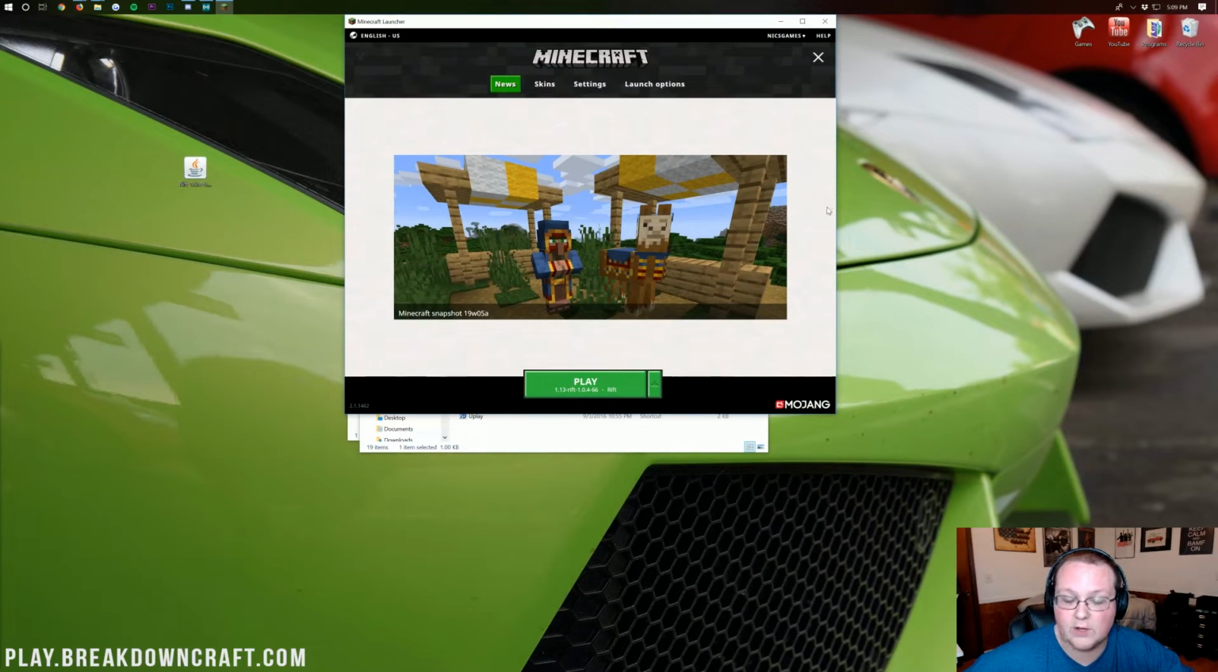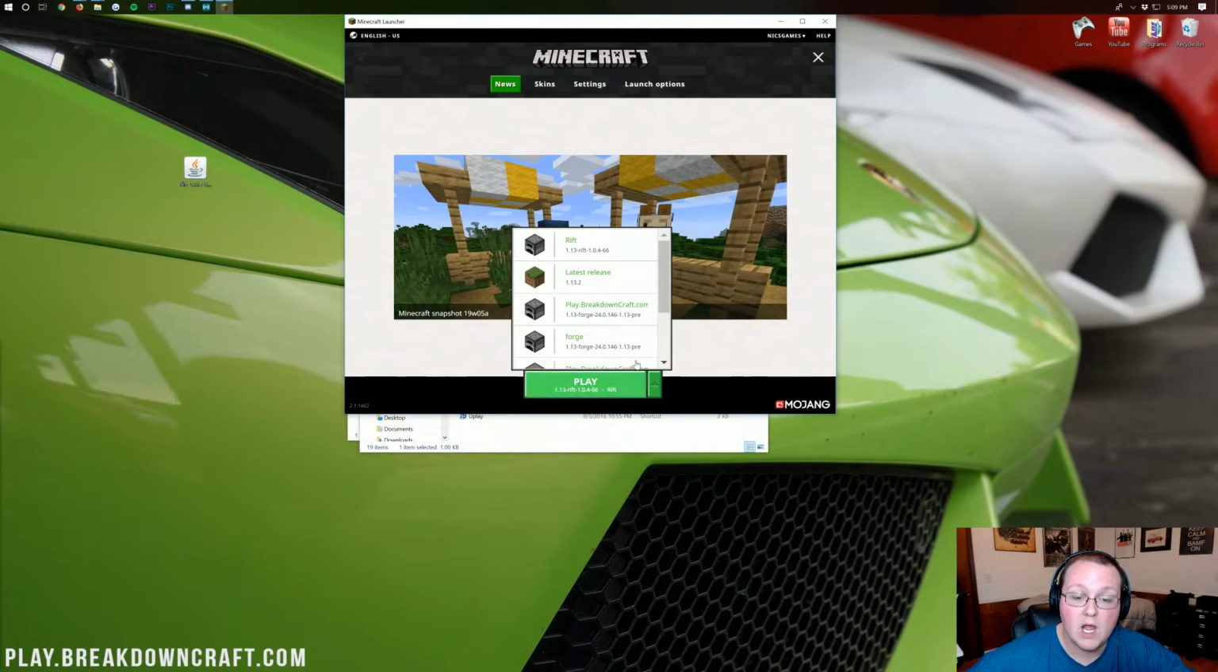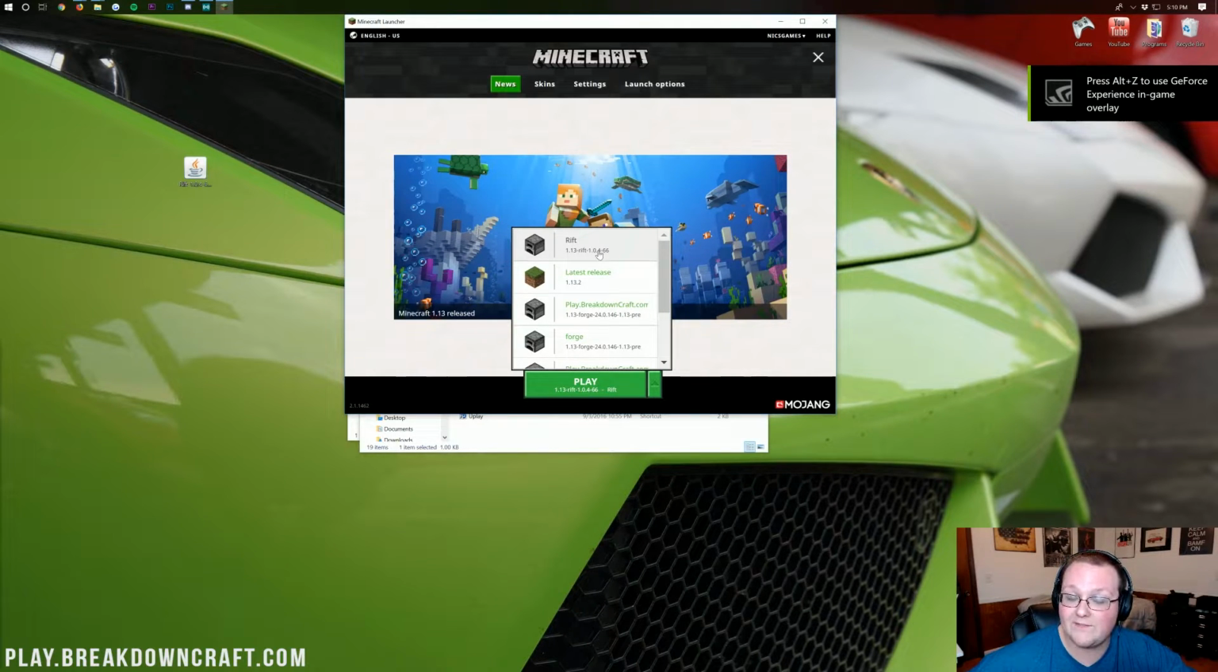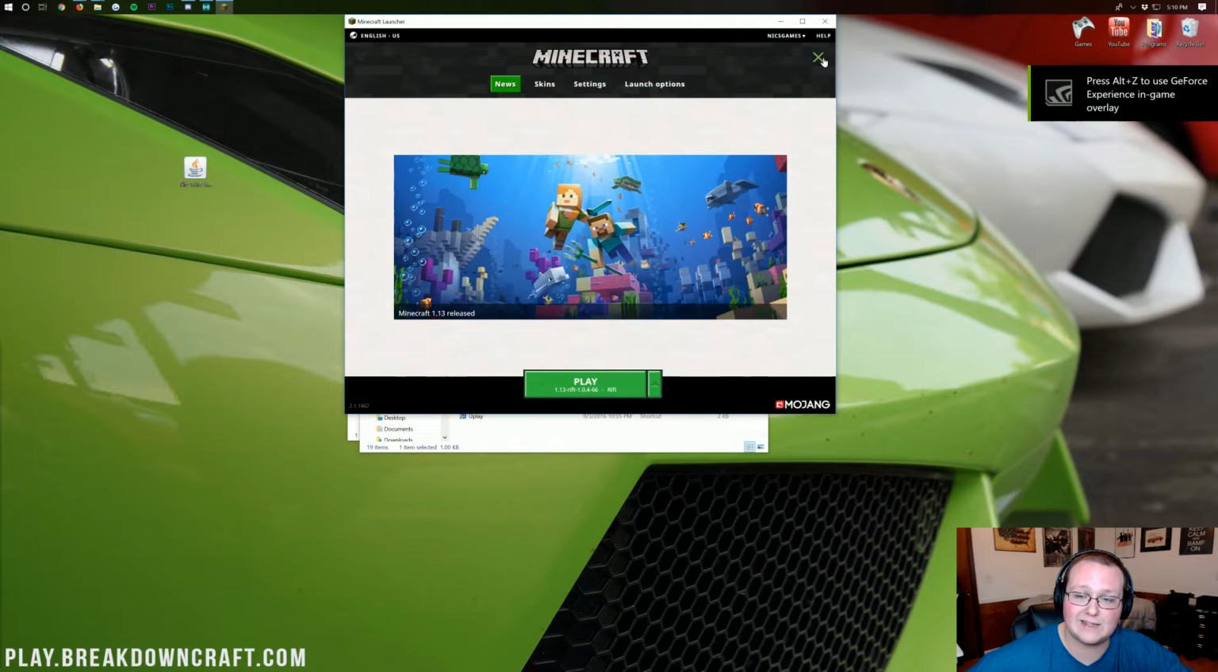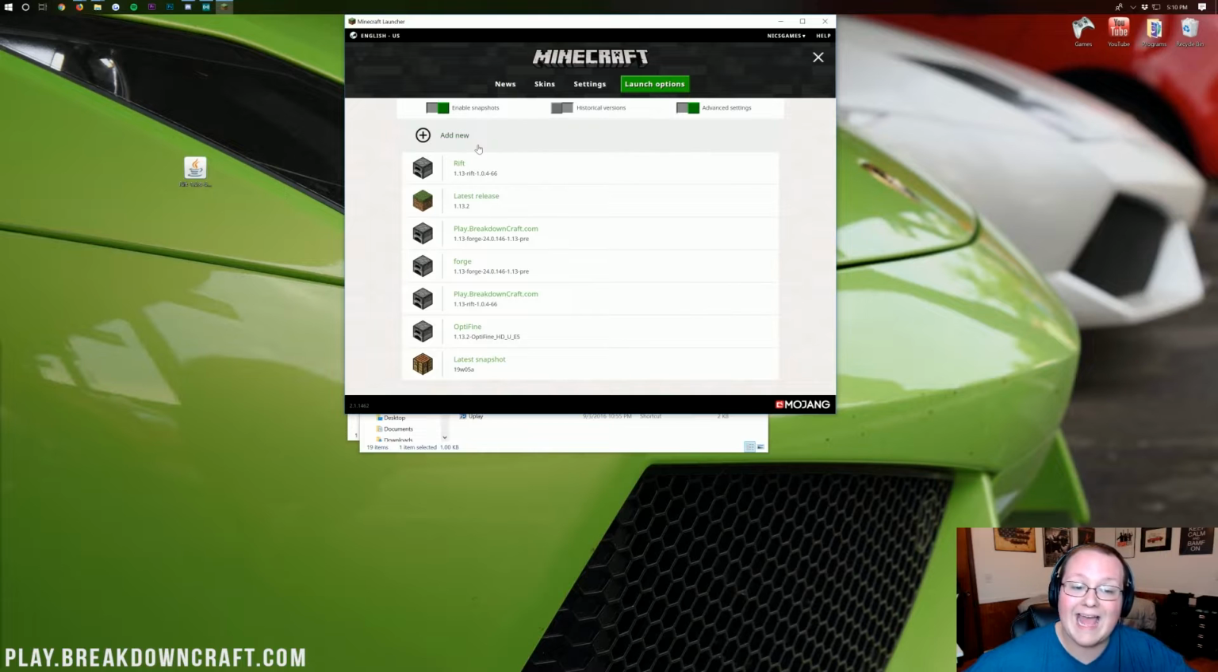Once we're in the Minecraft launcher, we're gonna click on the little green arrow here where we should have a Rift profile that says 1.13-Rift. If you don't have that, no worries. Go ahead and click on the three little lines up here in the top right. Click on launch options, and then in here, we wanna add a new version.